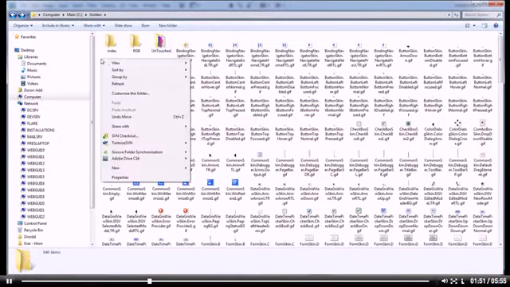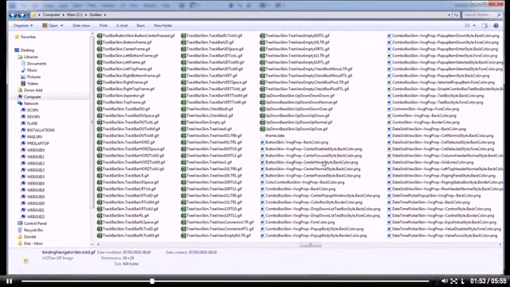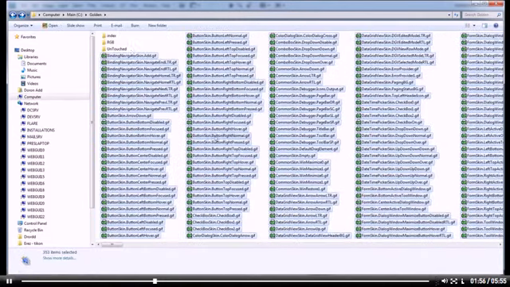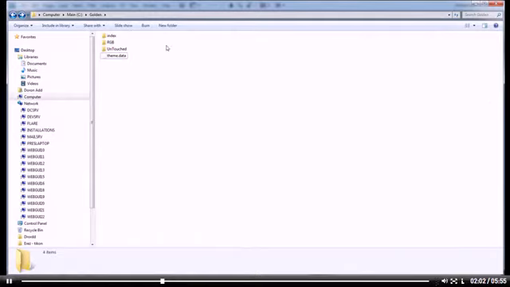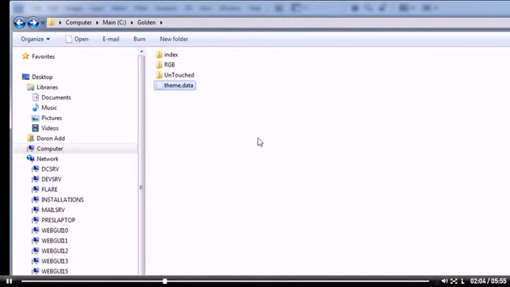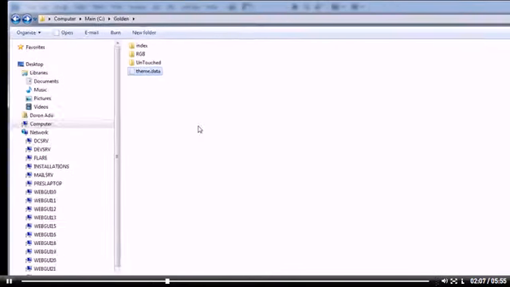Back to list view to select files by type. All the GIFs go to the index directory. All the PNGs go to the RGB directory. The theme data file is our timestamp and we want to leave it in place.